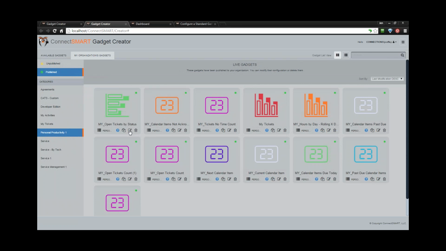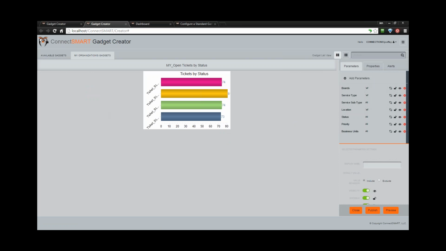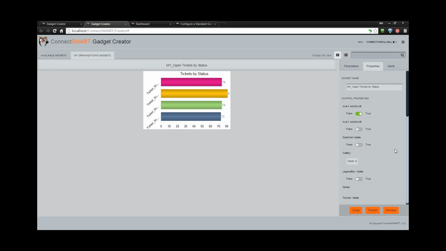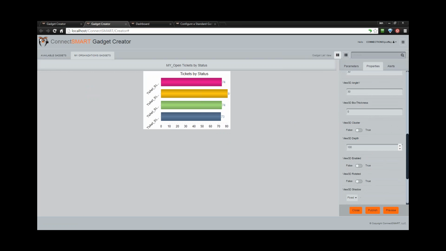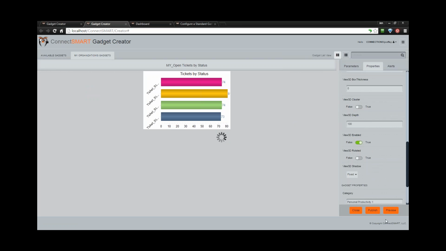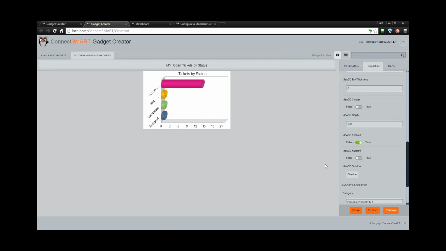All right, so back to my open tickets by status. A few other options we can choose here. We can make it 3D. Ooh.